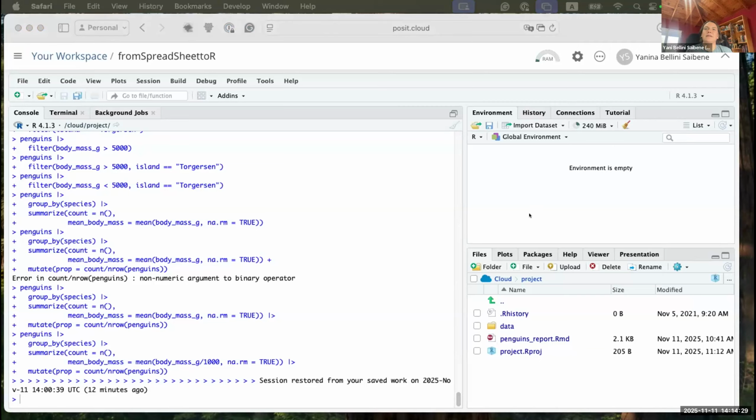On the other side, we have some tabs here. The environment is kind of the memory, so we are going to be loading data and saving calculations and processing here. And then we have another tab that shows the files that we have in our project, and we are also going to see plots and presentations and some other kinds of different information through the workshop.